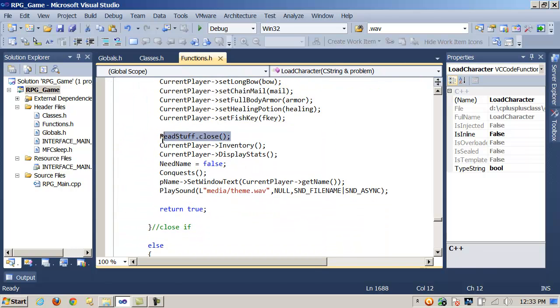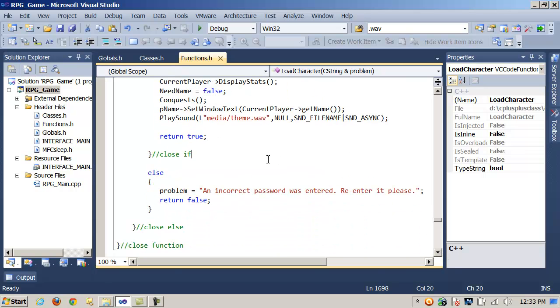Finally, we're going to close our instance of ifstream, and in this case we need to display inventory and stats. We want to make sure we built the character and conquests to update all of those things, update the player's name and so forth, and then we'll start the theme music. Okay, so just kind of an outline of what we're doing when we load a character versus what we do when we saved it. And let's test it out.